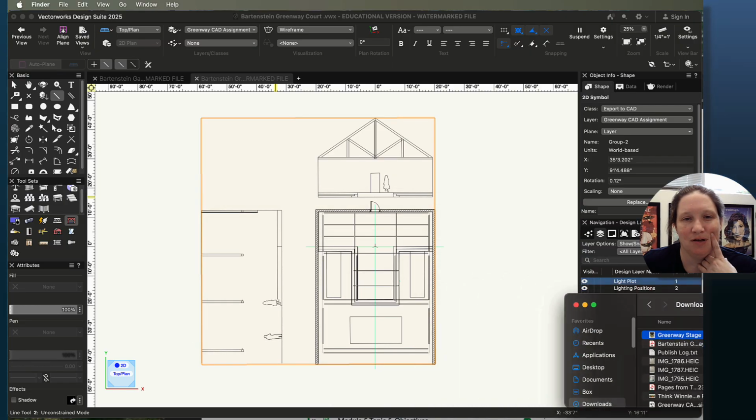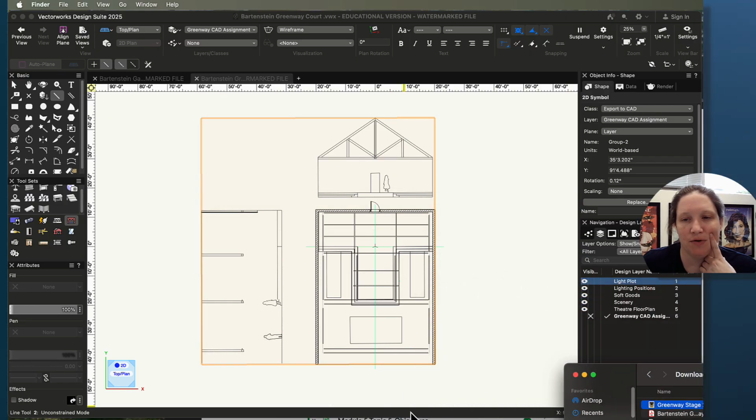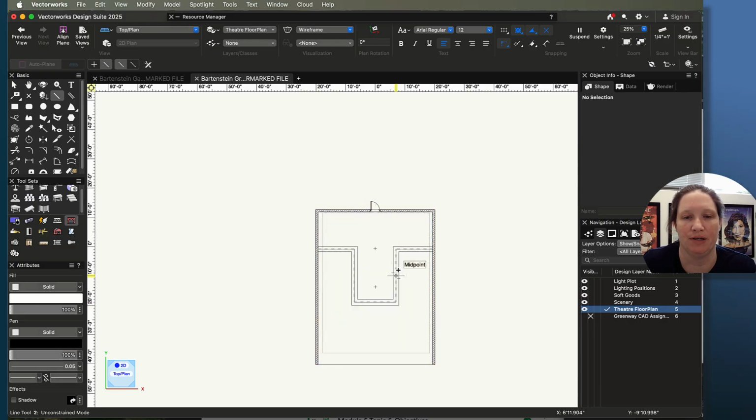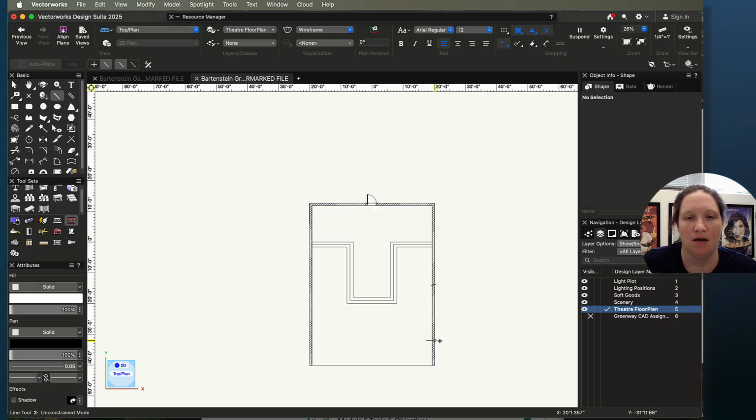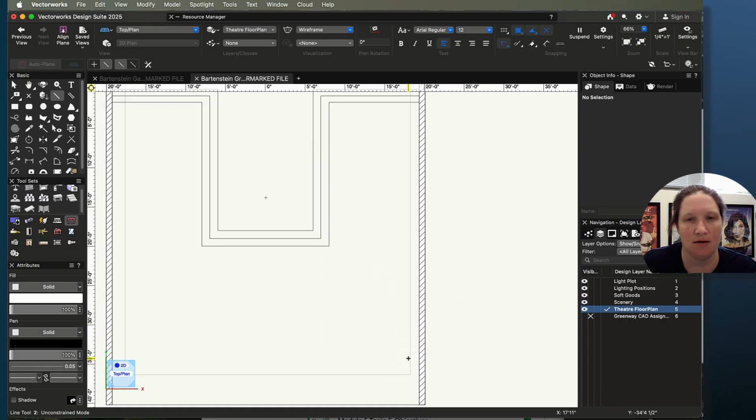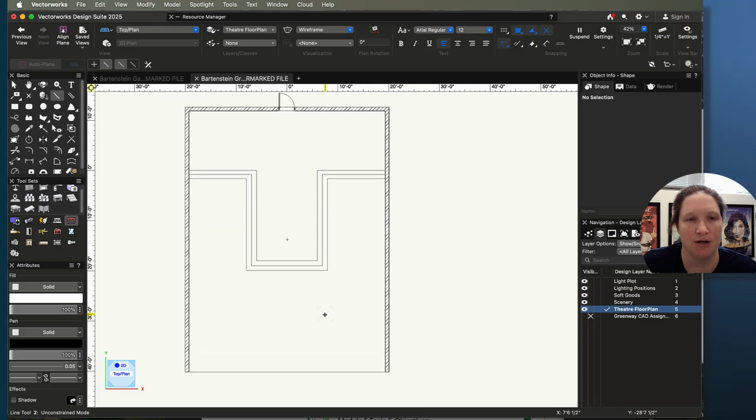Hi friends, we are back in our Greenway Court Theater world, right? We have arrived at this point in the process, okay? There is like a weird little shadow of the drawing underneath. I'm not sure what that's about, but we're going to just ignore it for now.